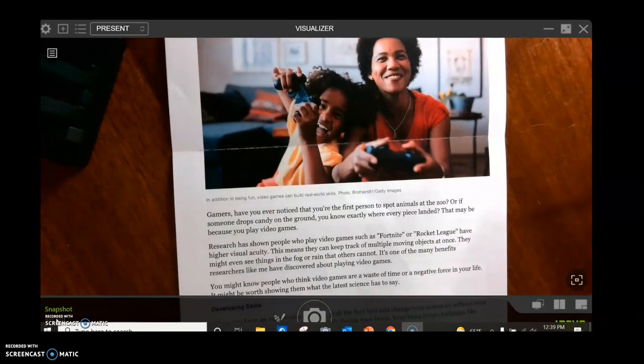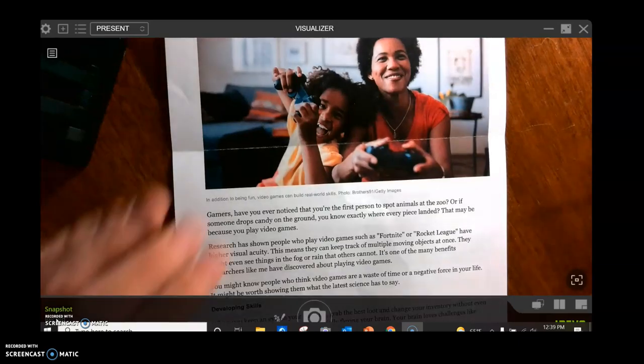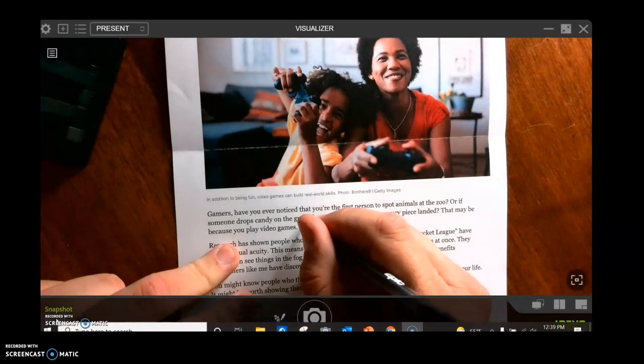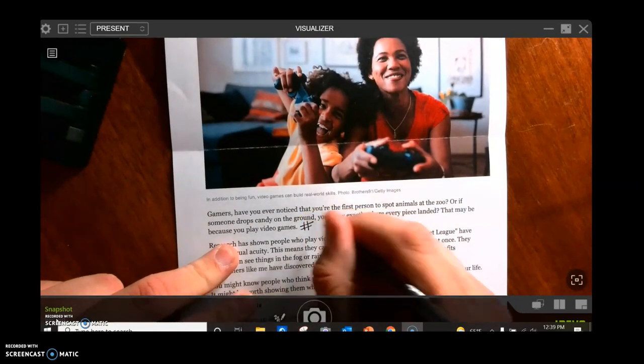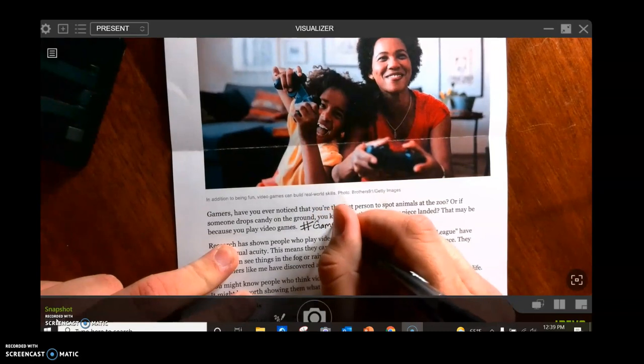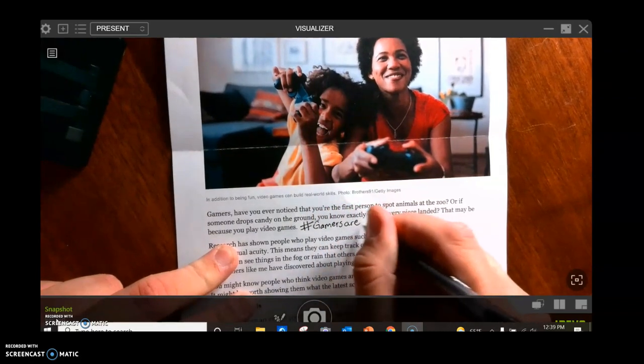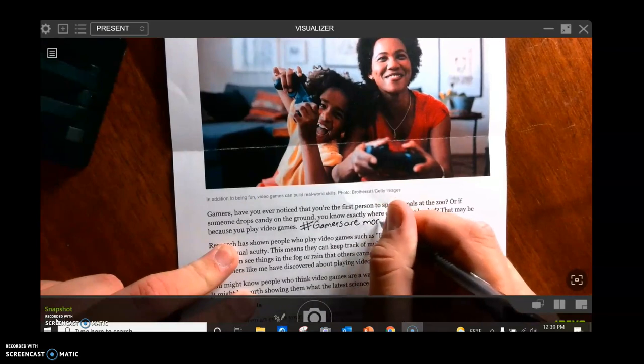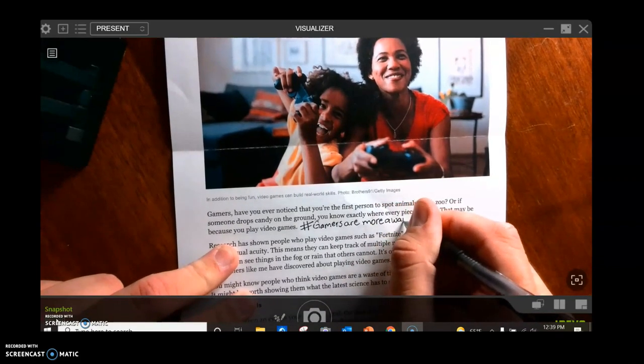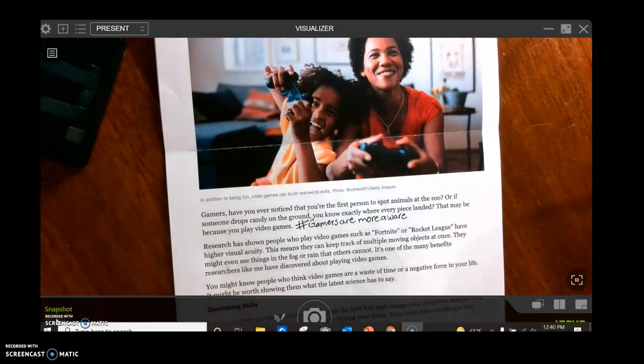Gamer, have you ever noticed that you're the first person to spot animals at the zoo? Or if someone drops candy on the ground, you know exactly what every piece means. That may be because you play video games. So on here I may put hashtag gamers are more aware. Okay, to me, I just kind of summarized that in a few sentences. Maybe another student would put something different. Who knows?